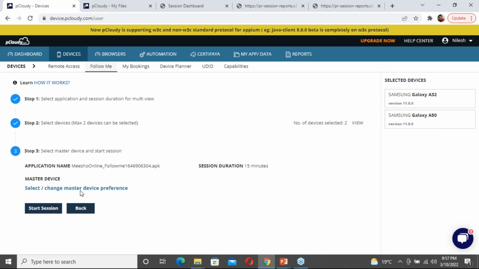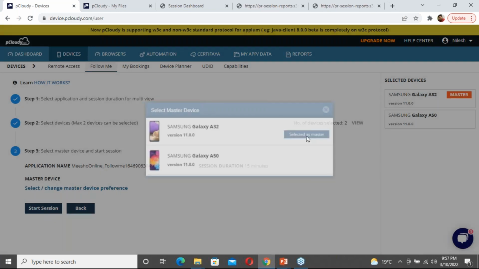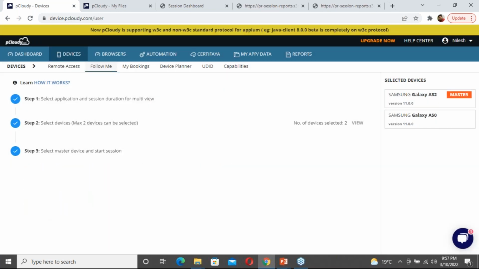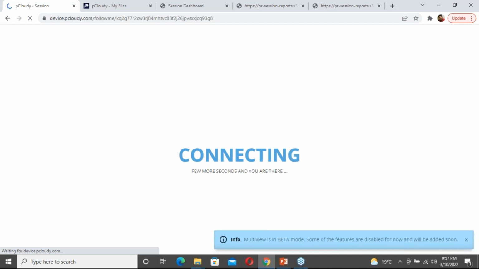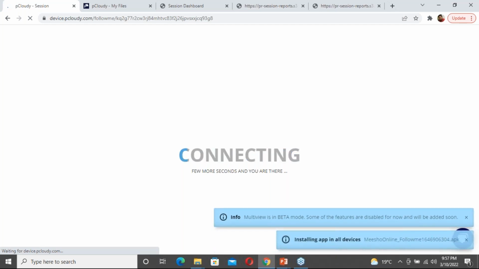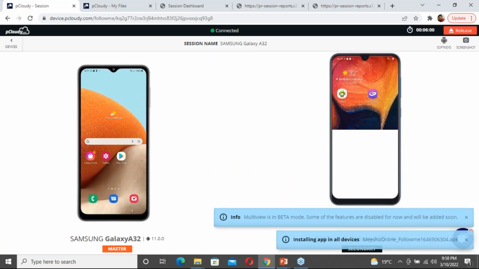These are the two devices which I have selected. I just need to select one of the devices as the master device, as I mentioned, and say start session. What it will do is connect two devices next to each other. One of the devices will act as master, as I mentioned. The other one will be the secondary device, and the same application which I have selected will get installed on both the devices.